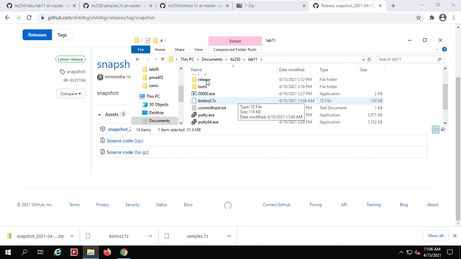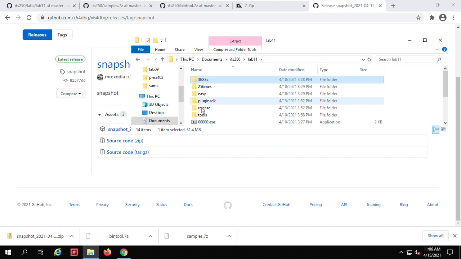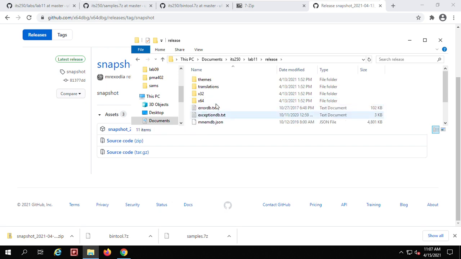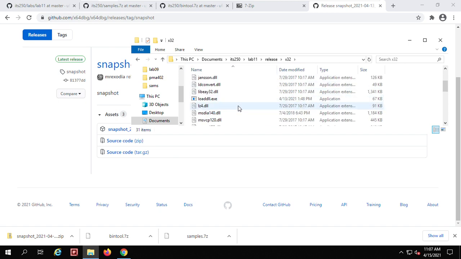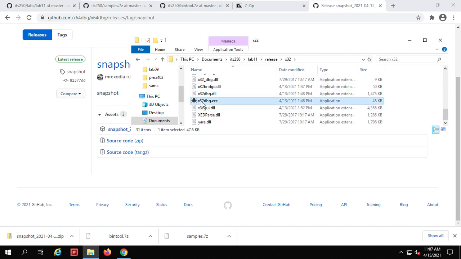Okay, now you see a release folder, and x64dbg is inside this release. There are x64 and x32, and because all our samples are 32 bit, we will use this x32. Scroll down, and you will see that x32dbg here.